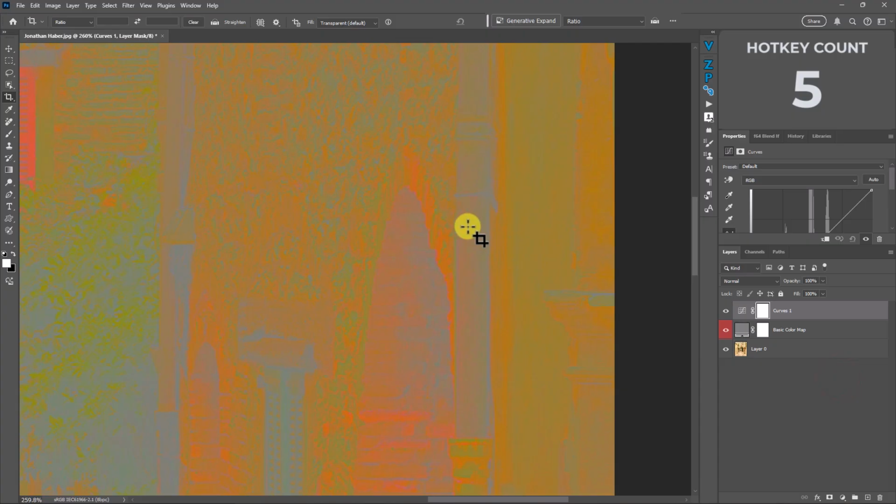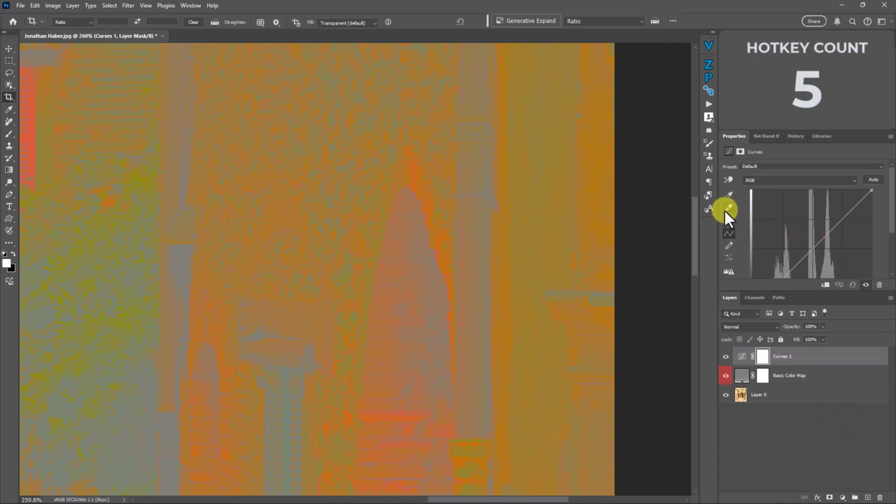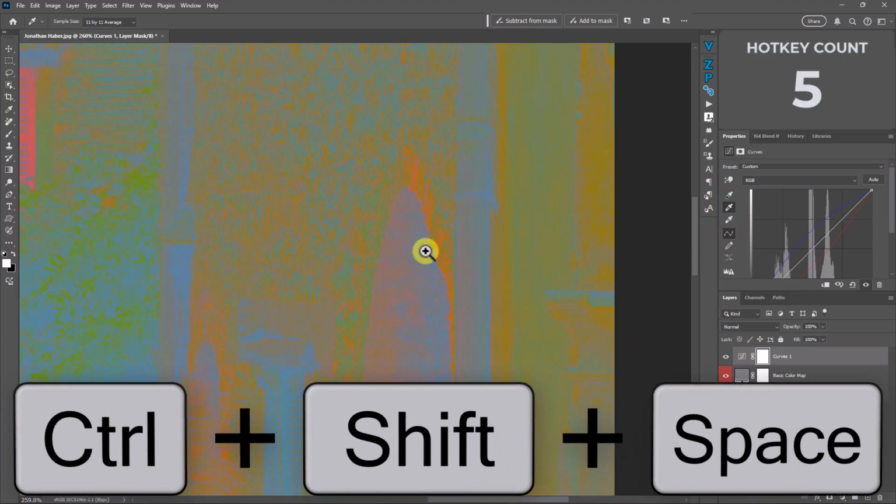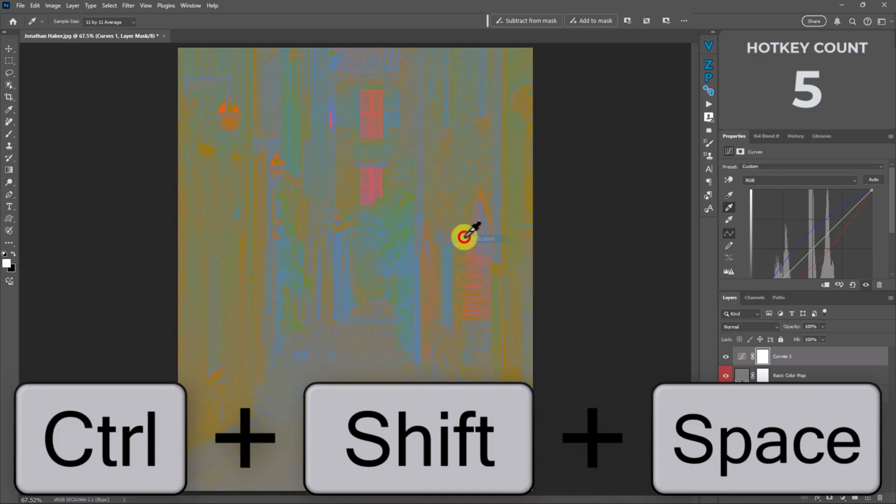I don't know if that pole is painted though, so this could be a problem. We'll see. So in the curve here, I'm going to select the neutral eyedropper and click somewhere on that pole. And then I can go ahead and Control and Shift, or Command and Shift on a Mac, and then right click and say Fit on Screen.